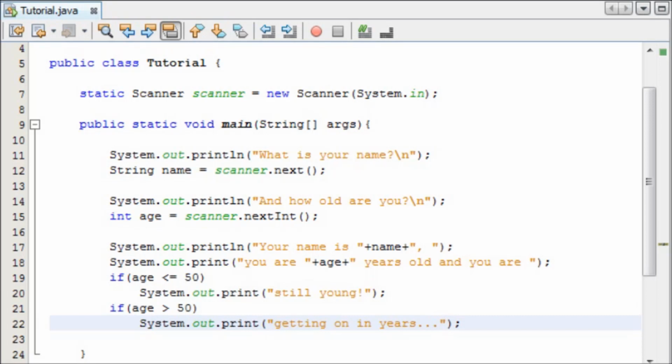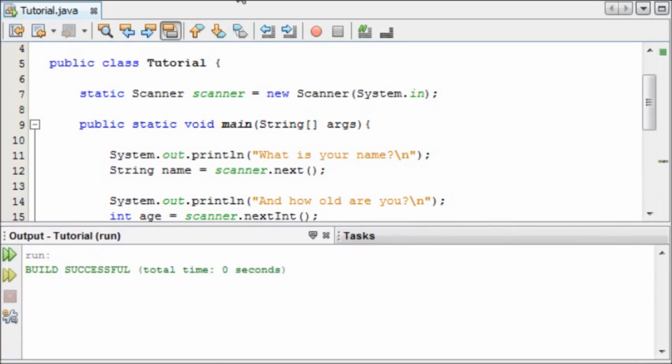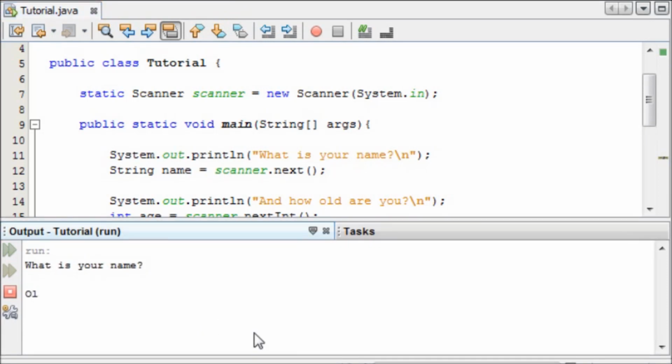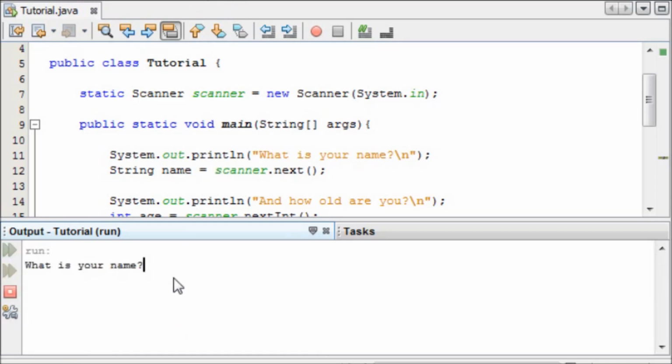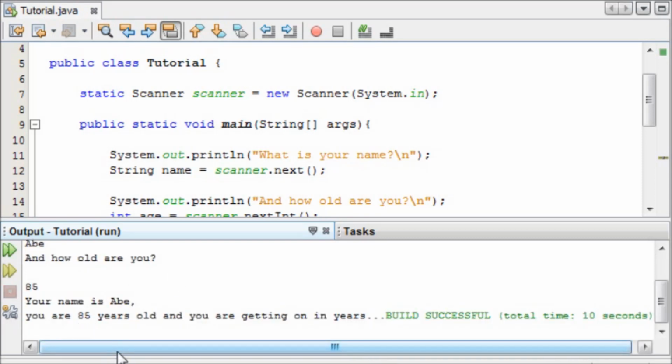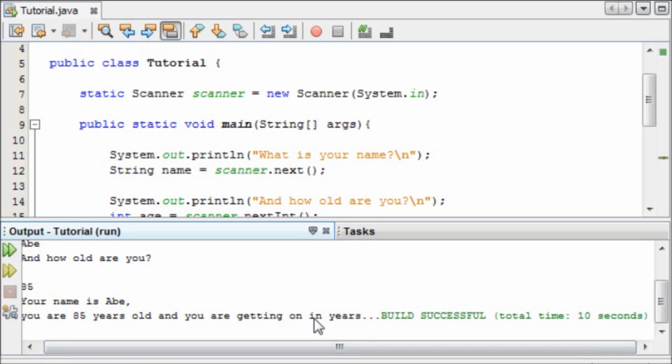So, now that we've made that, let's move down to our output, and we can run this program. As we see here, what is your name? I'm going to write Ollie, enter. And how old are you? I'm going to write 17, and then hit enter. It says, your name is Ollie, you are 17 years old, and you are still young. Now let's run this again and do a different thing. What is your name? I'm going to say Abe. How old are you? I'm going to say 85. And it says, your name is Abe, you are 85 years old, and you are getting on in years.